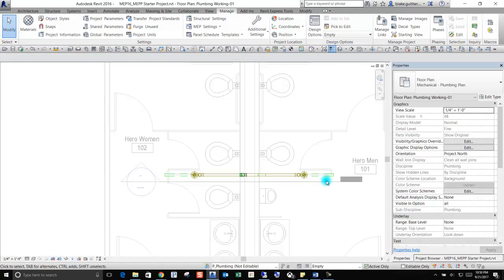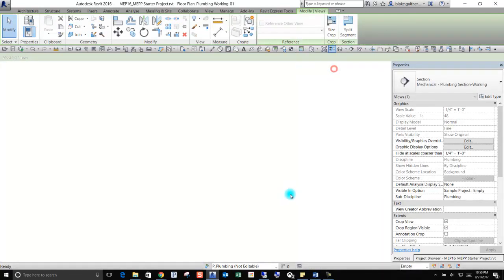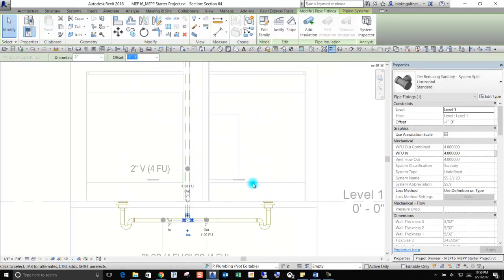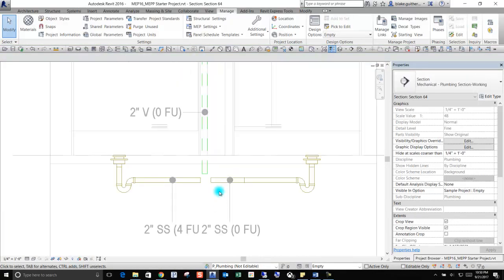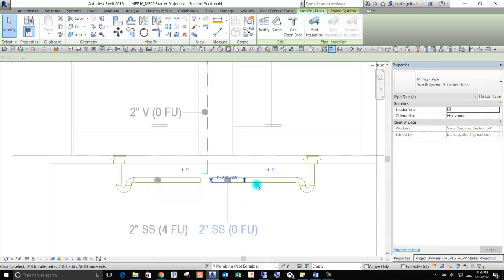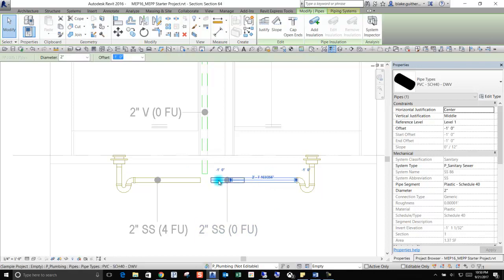All right, let's go back to our section. Okay, so I'm going to remake this from scratch again. So what I'm going to have is both of these floor drains tie into a cross and go down, and the vent takeoff comes from the top. All right, so I'm going to eliminate this pipe here.